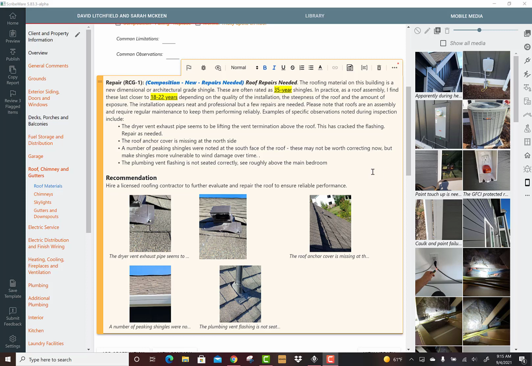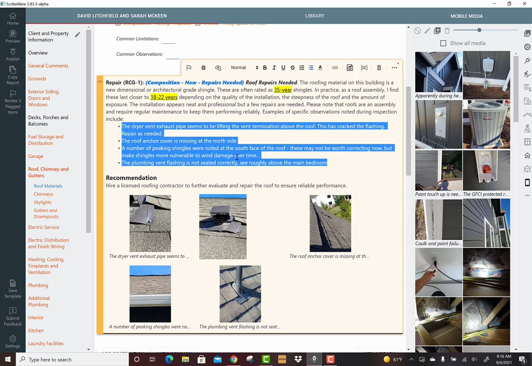Hey guys, just wanted to show you. If you're new to Scribeware, this is kind of a unique thing where we use bulleted lists. We sort of call it gunny sacking.